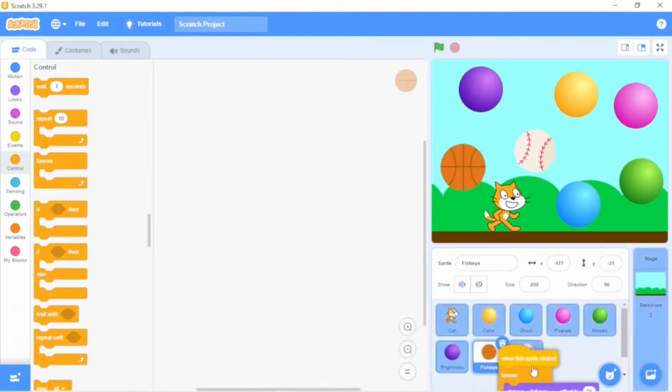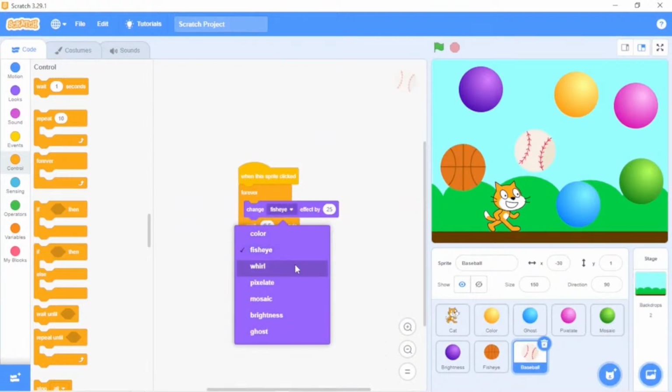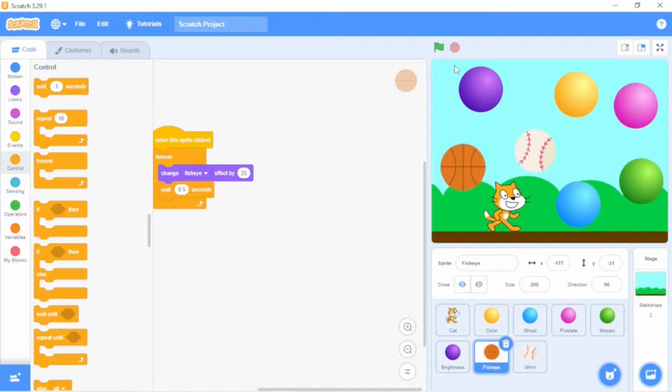Now drag this to the baseball. And for this, we will take whirl. And instead of baseball, we will take the name whirl. Great. Now I'll show you how fisheye and whirl work. Fisheye means it will make a hole in the sprite.